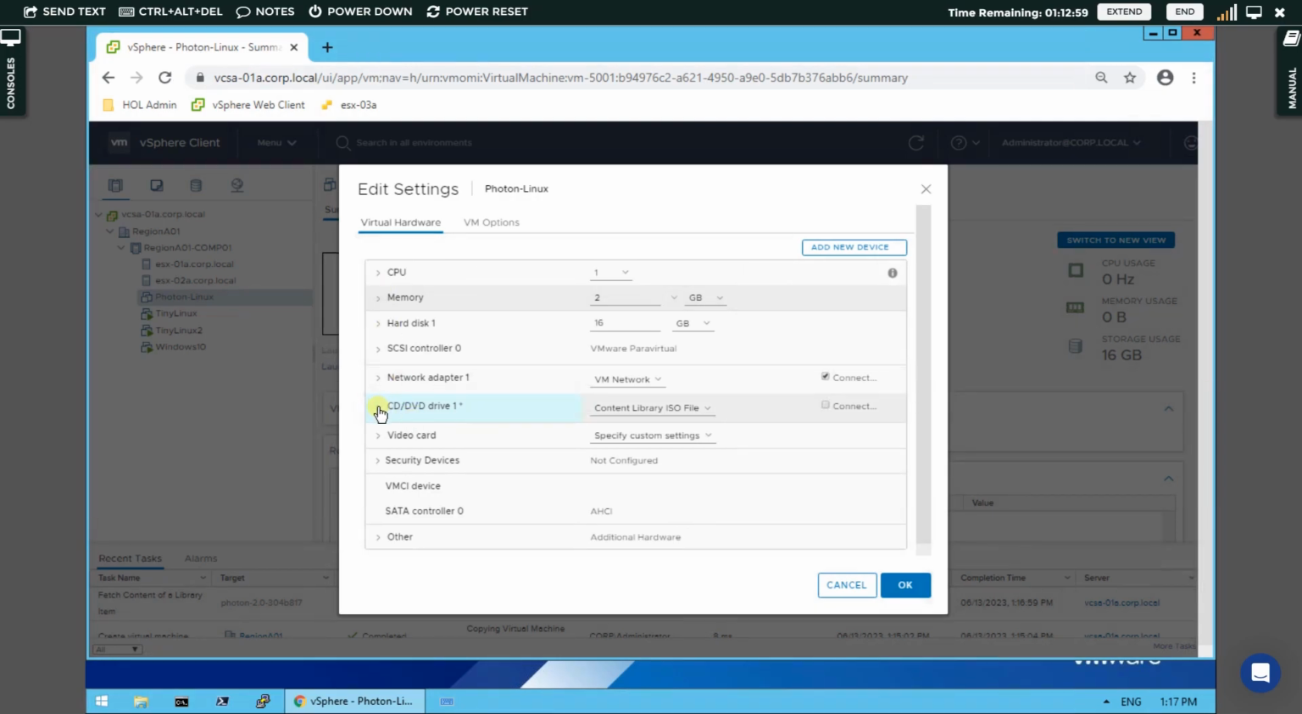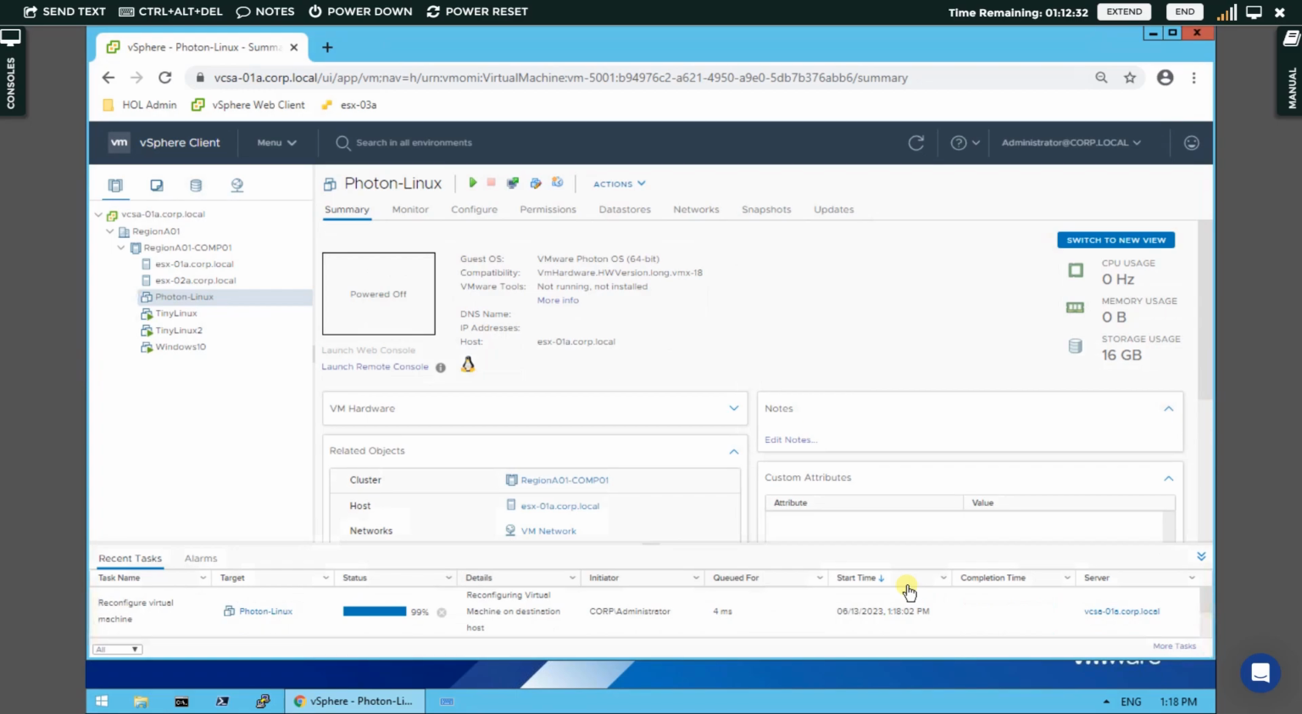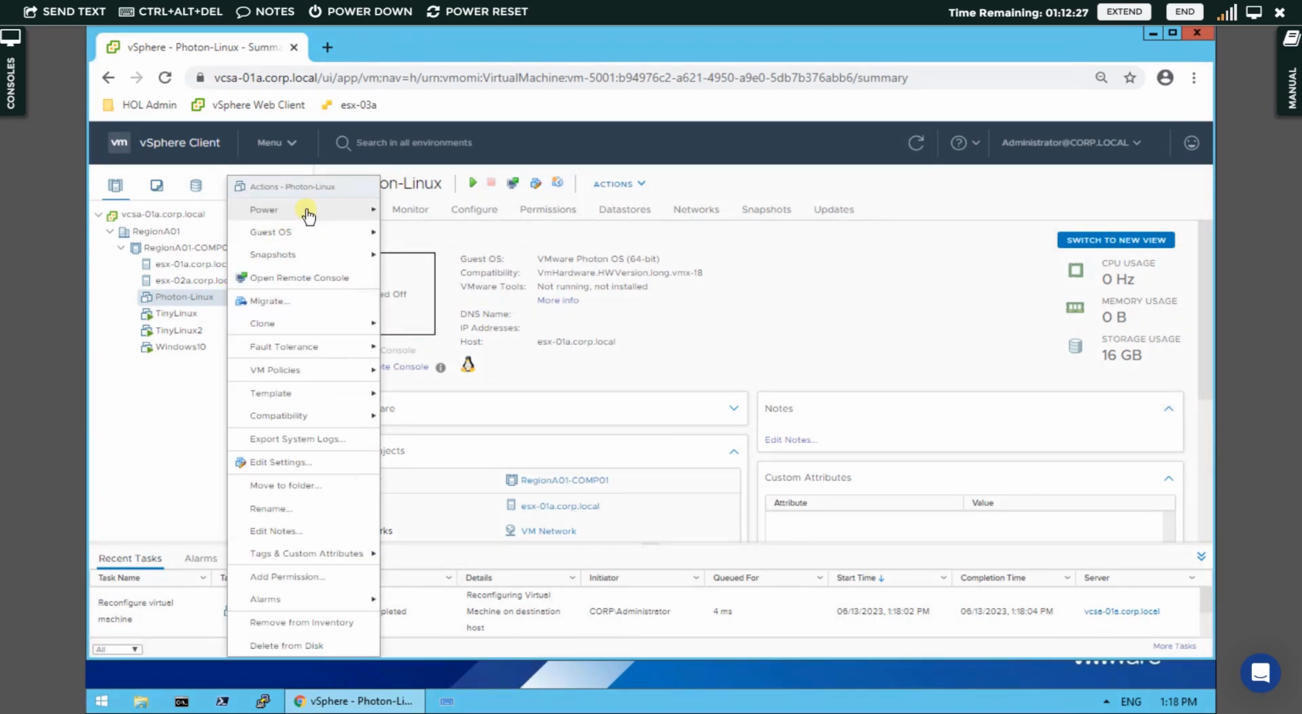And now over here, we have attached the ISO image from content library. There are four methods. We will understand everything one by one. So we have said to attach the ISO image from content library ISO file. You can see this option, connect this. If you will not connect, your machine will not power on, because after mounting the ISO image, this needs to be connected, right? Once you are done with this, click on OK. Now you will power on this machine. Right click, power, and click on power on.